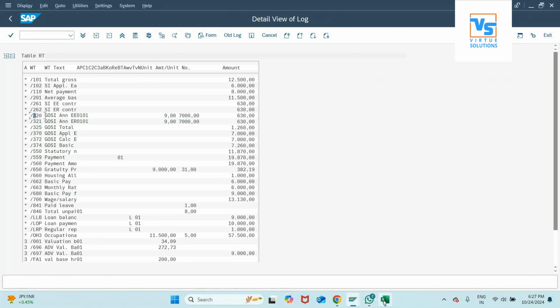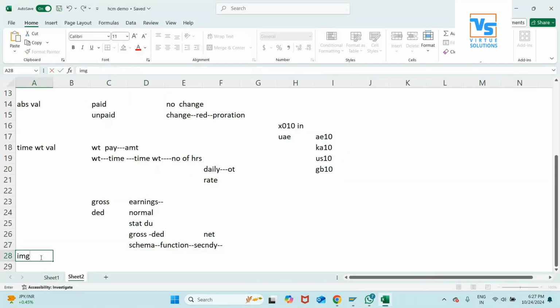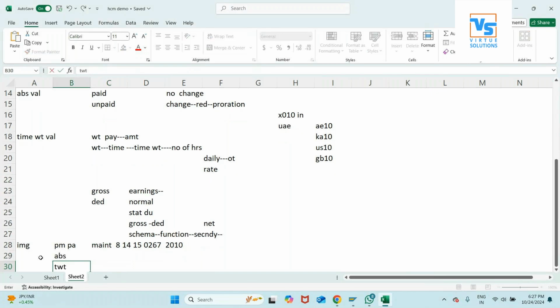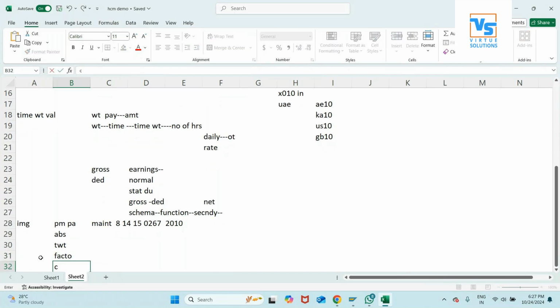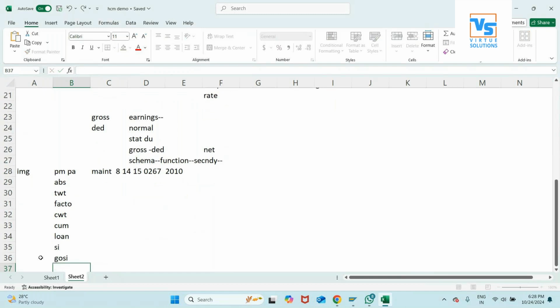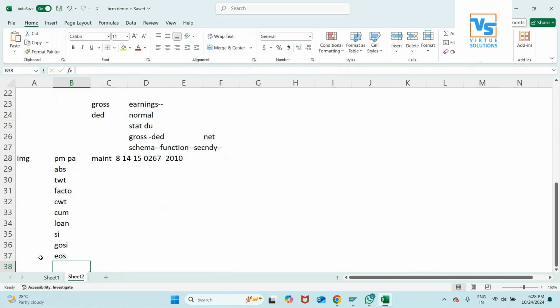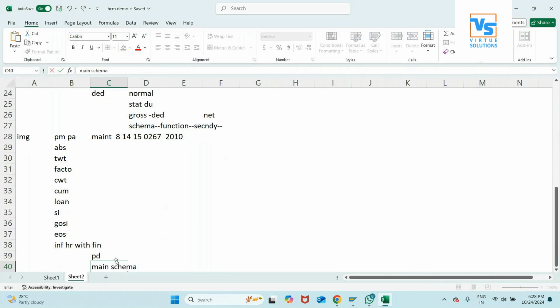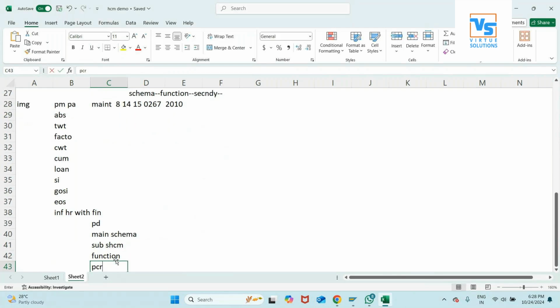So what we are going to discuss here: I want to specify the IMG in PMPA. We can maintain info types like 8, 14, 15, 0 to 67, 21, 2010, and run payroll. After that, in payroll: absence configuration, time wage type configuration, factoring configuration, cumulation wage type configuration, cumulations, loan related, social insurance, GOSI, and end of service, EOS. Then after integration between HR and finance we can discuss. Apart from that, the basic things are the payroll driver, main schema, sub schemas, functions, and standard PCRs, and their characteristics if a modification is required.